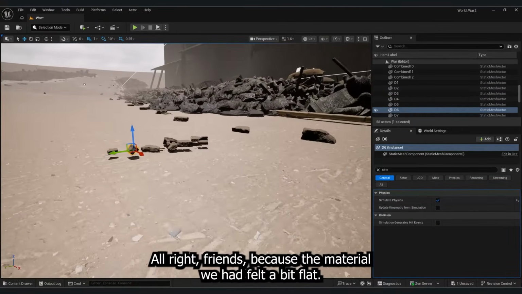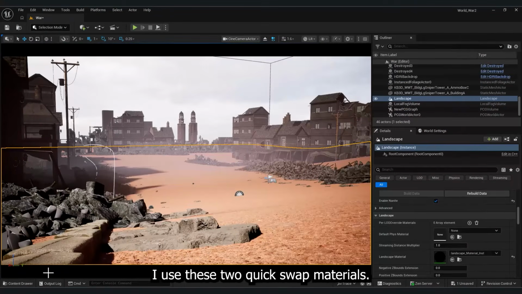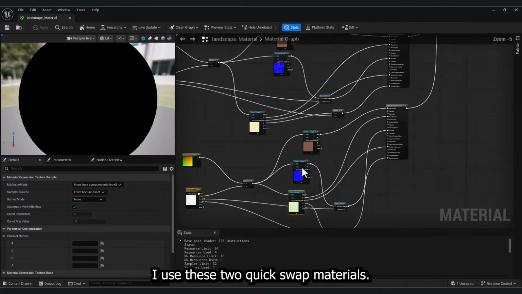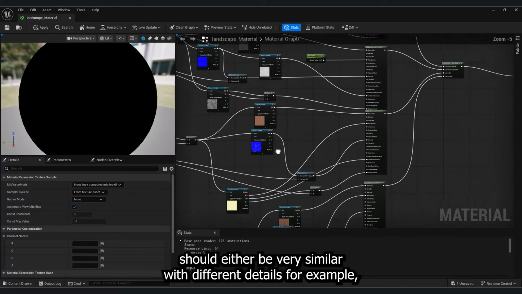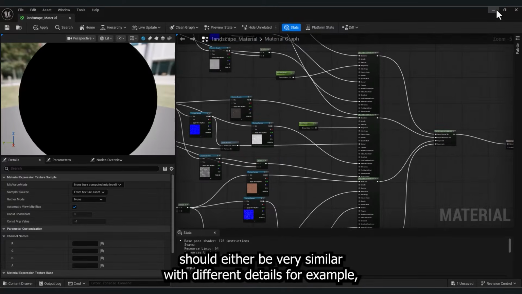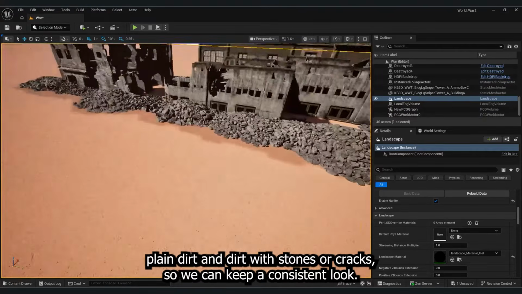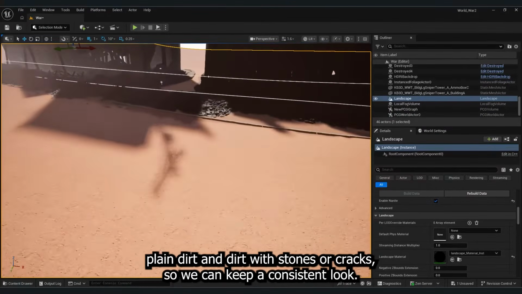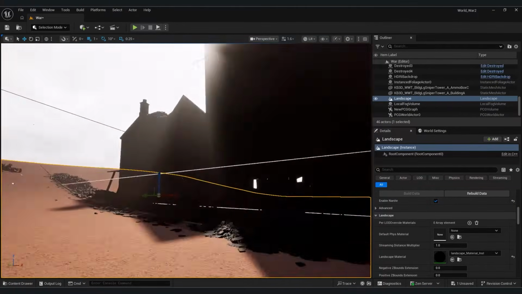Alright friends, because the material we had felt a bit flat, I decided to use better materials. I used these two Quixel materials. Overall, my opinion is that materials should either be very similar with different details, for example, plain dirt and dirt with stones or cracks, so we can keep a consistent look. I add some more of the details we created using foliage.